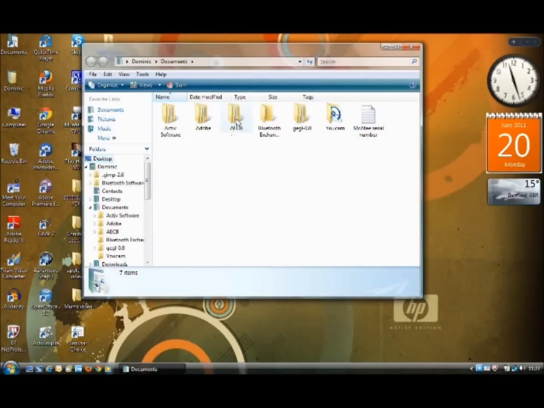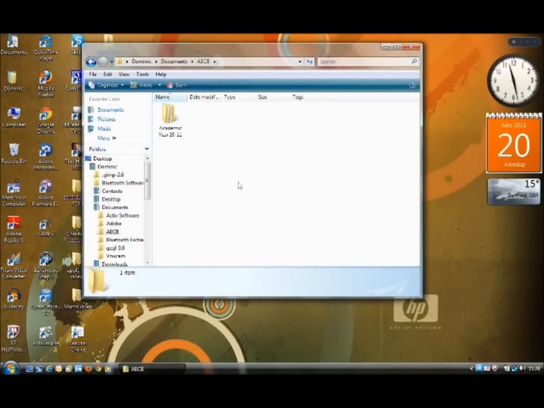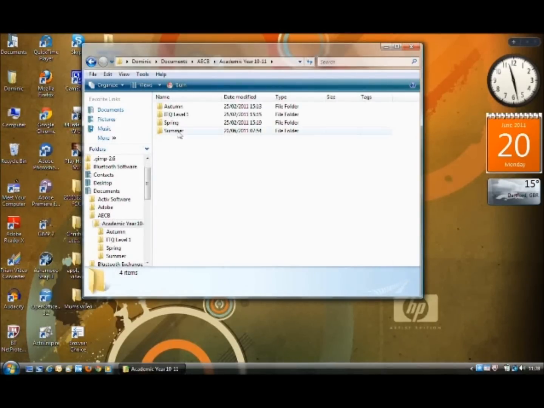So for this video, it's a learning video, so we're going to go into the ACB folder, it's the Adult Education College Bexley, and just to make you aware, the left mouse button is not currently working on my mouse for some bizarre reason. If I try double clicking, nothing happens, so if I right click and then explore, that opens that folder. We can always see where we are through the address line at the top of the Windows Explorer. So the current academic year is 10-11, so if I go inside here, and we're currently in the summer term.